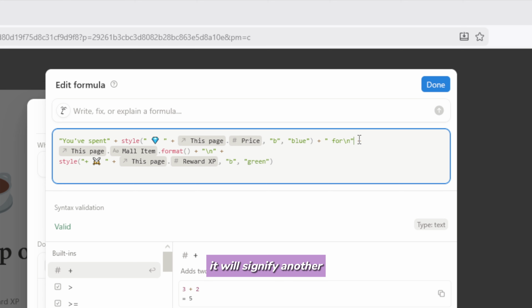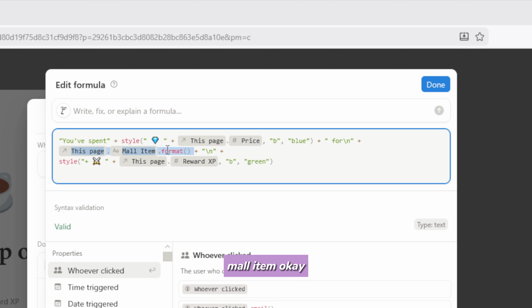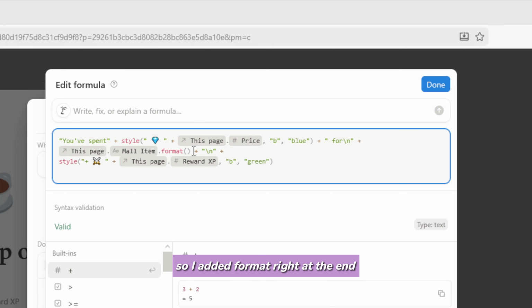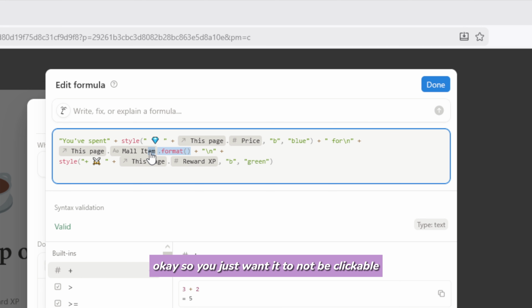Again, it will signify a new line, a new paragraph. You basically spend this many diamonds for this particular mall item. I added format right at the end so that it will convert it to text, because without this, it will show up as a link of the item.